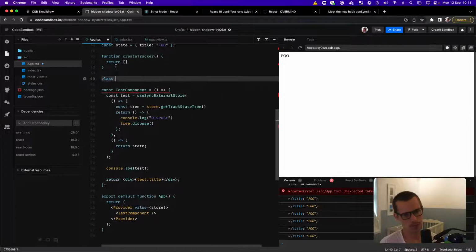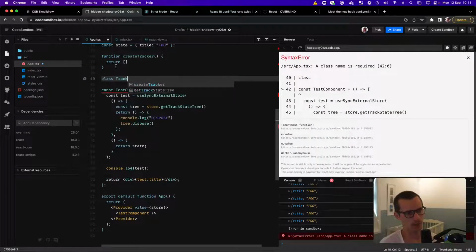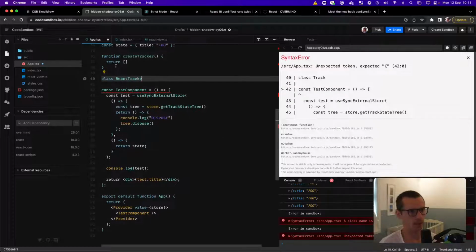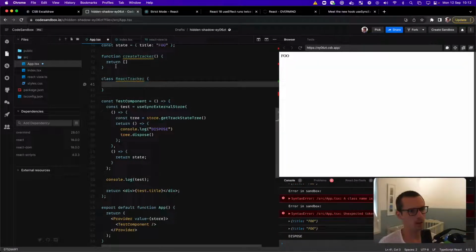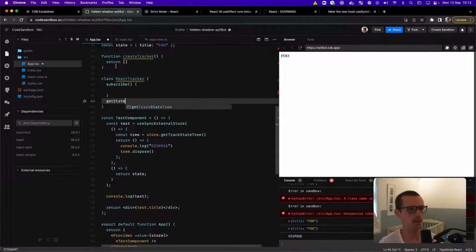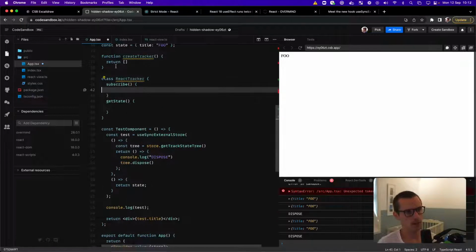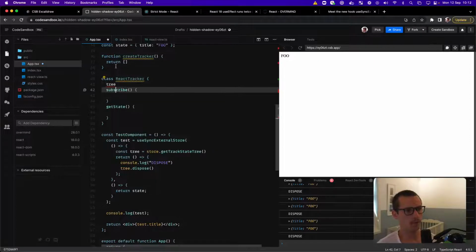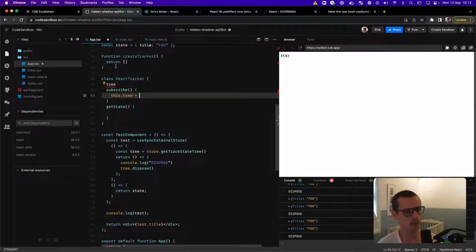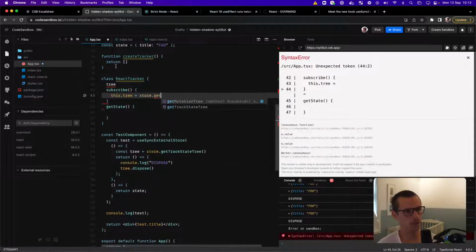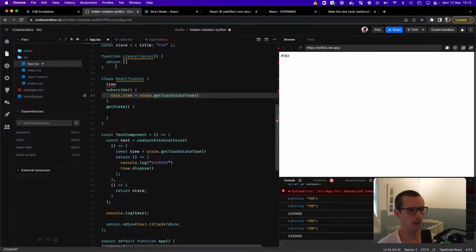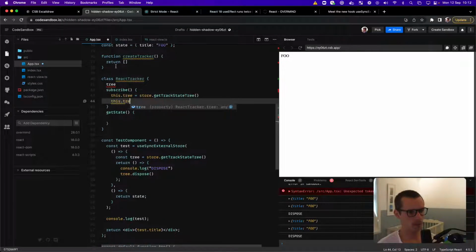I'm going to actually create a class here, tracker, React tracker. And it's going to have a subscribe and a get state. Let's just call it that. So as soon as we start subscribing, we're going to have our tree. This tree equals store get track tree. And then we're going to say this tree track.